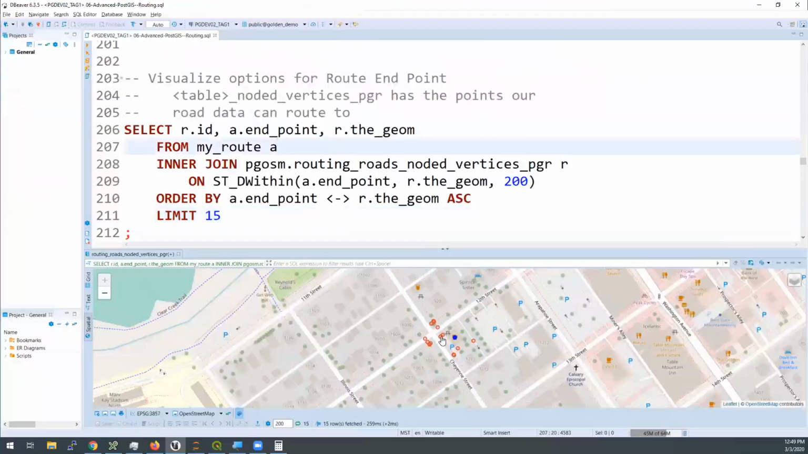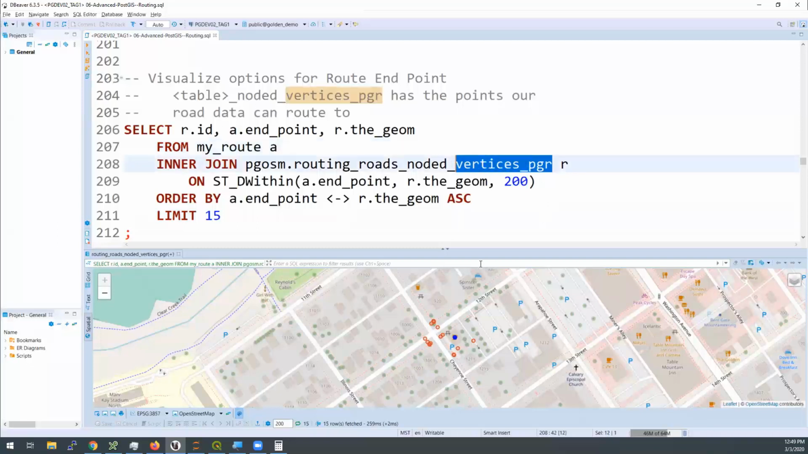These particular nodes come from the vertices PGR table. Each one of these has a primary key associated with it, and I've brought it in the query as r.id. We can see it here. If I click on any one of these points, we can see the primary key value for that row. This is the value that we need for the routing function. We need to know the ID of the vertex that we're going to start at.